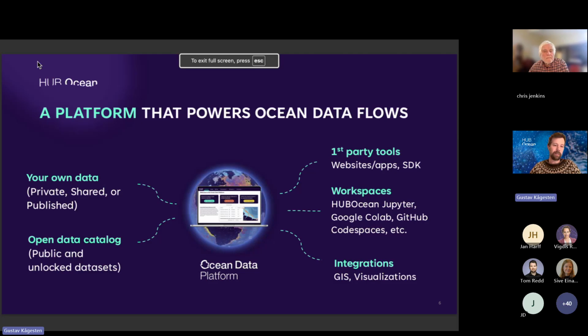And then on the other side of the platform, on your right there, it's how you can consume the data. So the platform really can be sort of the back end of other places. So, it could power websites and apps. There is a SDK for Python and R that you can work with the data through. We have workspaces that is using that technology. We have our own HubOcean Jupyter Lab environment. It started off with only Python way to connect to the platform, but we just have the first release of the R SDK as well.